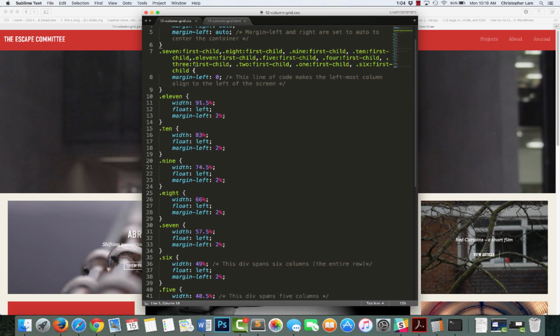What you see here is a bunch of code for first child elements, and essentially what this does is if you've created a row, the first column in that row, we want to have a margin left of 0. So we want it to butt up to the very left of our layout.